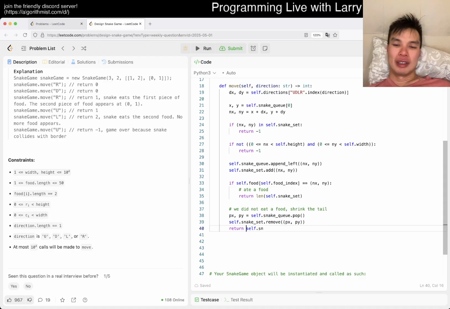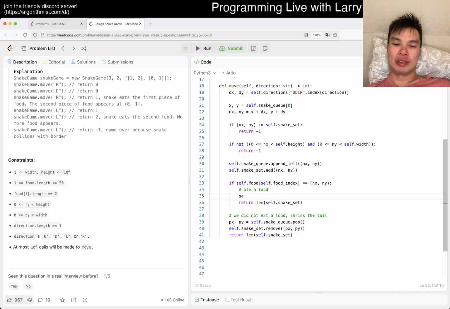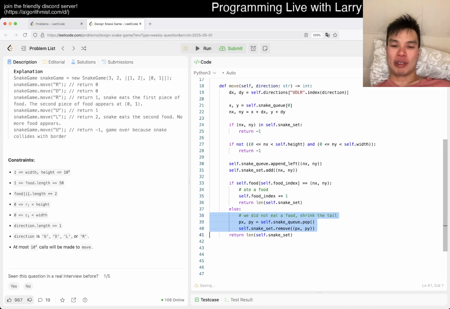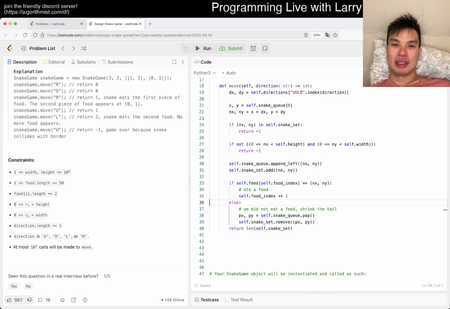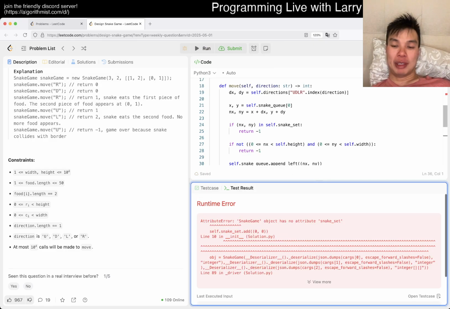Now that I see it this way, we can also rewrite it really quick, to kind of just invert the thing. Also we have to update index, so I did mess up here. Okay, maybe we could leave it here. We update index: food index increments by 1, and else we do this. We pop the tail, shrink the tail, and then we return the length in either case. So we could just remove this, and then we could give it a spin.